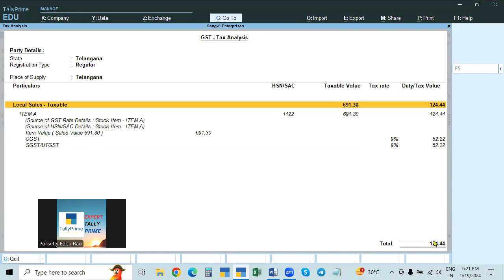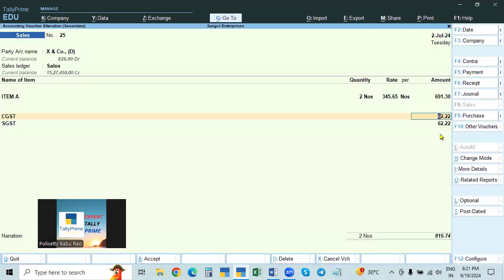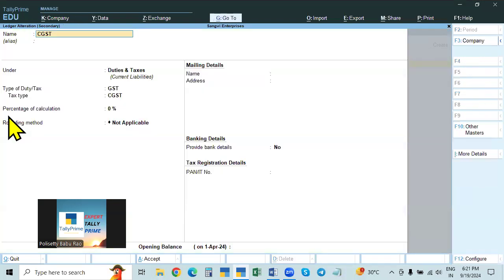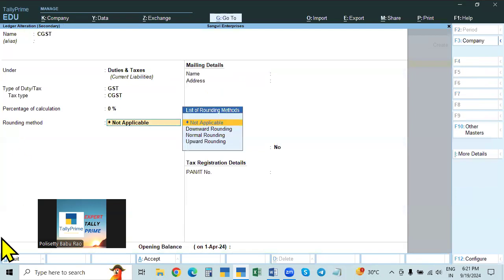So in such a case, there will be a difference, and GST reports and GST returns also will show a difference. So it will be a problem. That is why we should never round off this. Suppose many people are rounding off. If it is to be rounded off, how we will do is when I am creating the CGST, duties and taxes and all these, and at the end, we are just setting it to not applicable.